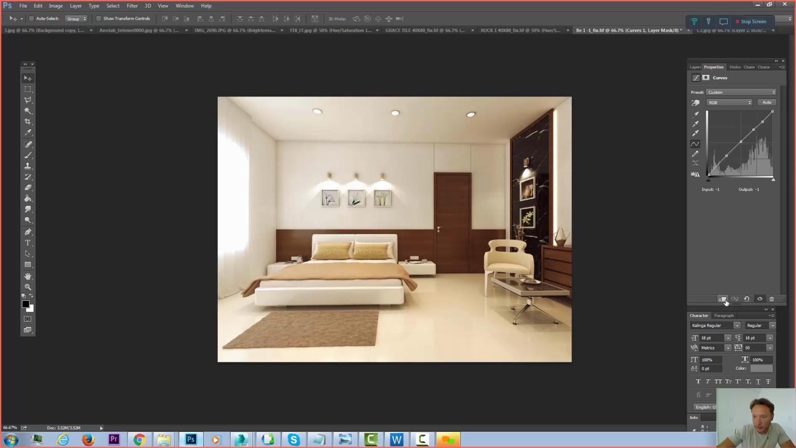Let me reset that, and I'll show you what I did. So I clicked on auto just to see how it's going, and it made a little correction here, but I can see that my darks areas are not really corrected. So I just started doing manual in different points of the curves. So that gives you better control.